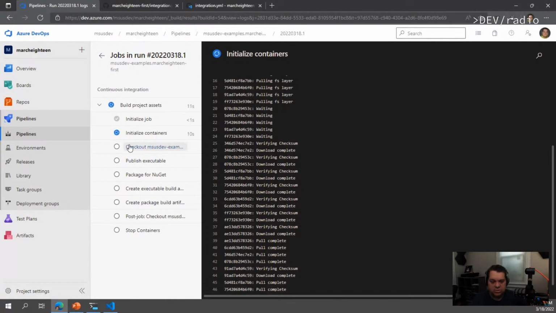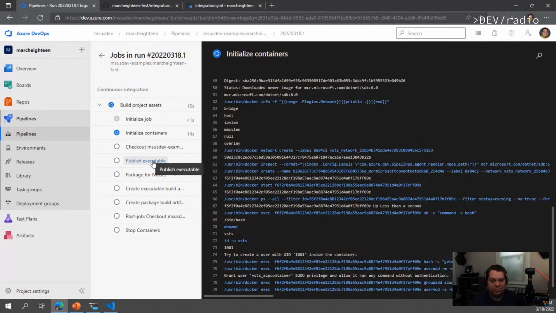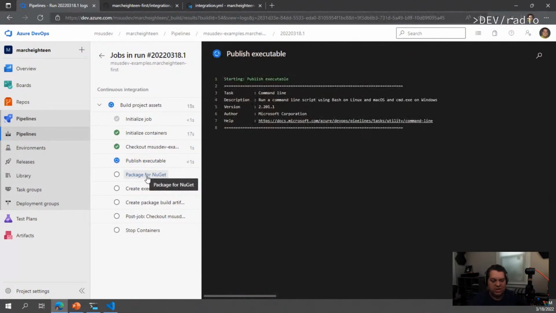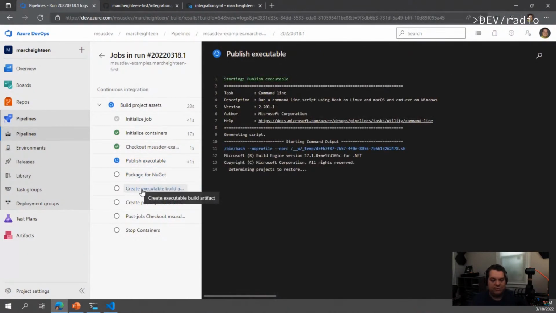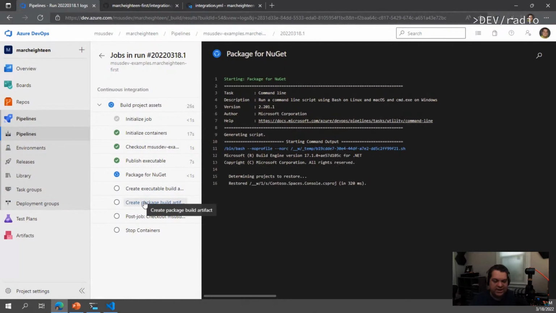We are going to check out the code once that container is downloaded. Then we'll publish our executable with .NET Publish, package with NuGet with .NET Pack. We'll create a build artifact for the exe. And then we will create a NuGet package build artifact.